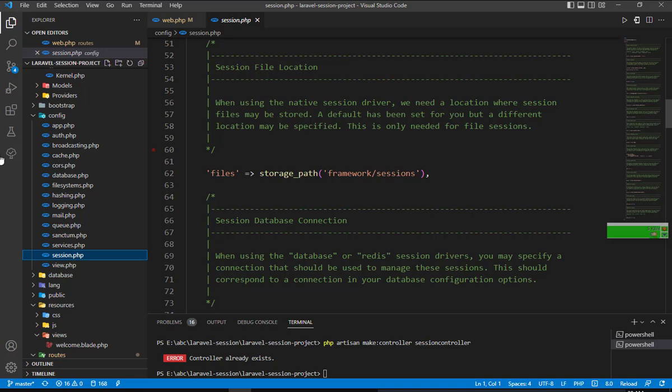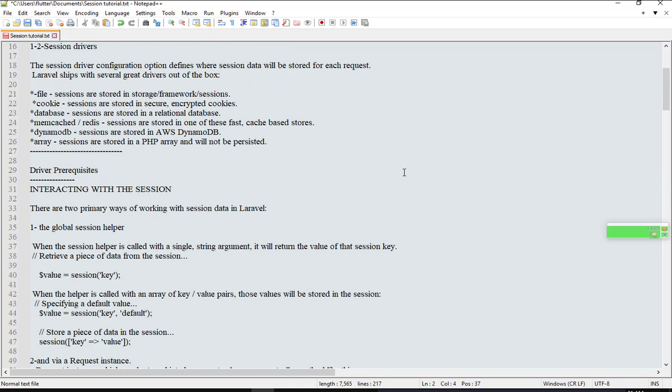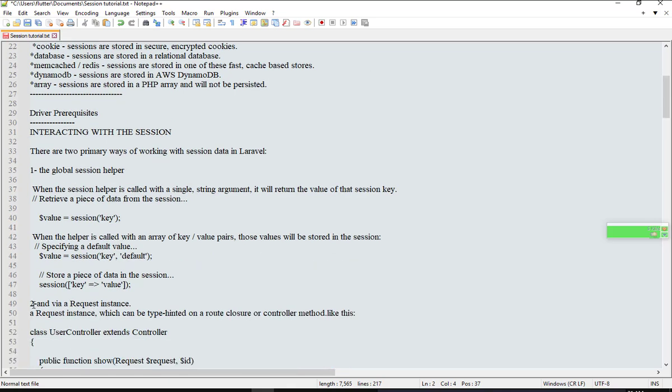This file has default drivers. Laravel provides many drivers for interacting with session data, like file, cookies, the database, memcached, DynamoDB and array. For interacting with the session, there are two primary ways of working with it: the global session helper, or via a request instance.